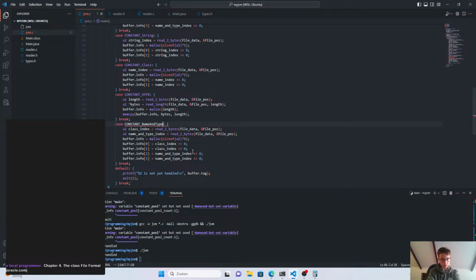So name index and the descriptor index, and yeah, that's all. So next one please. Then drum roll. It's gonna work. So I'm just going to, yay, it works.